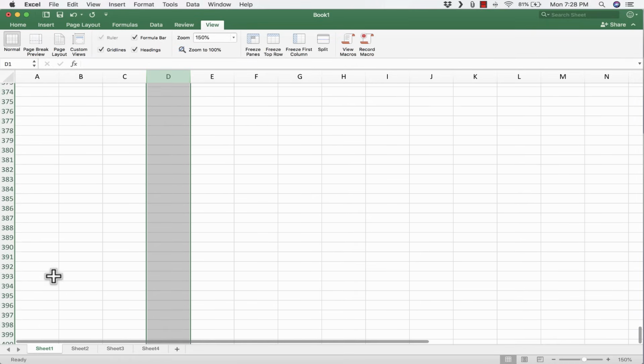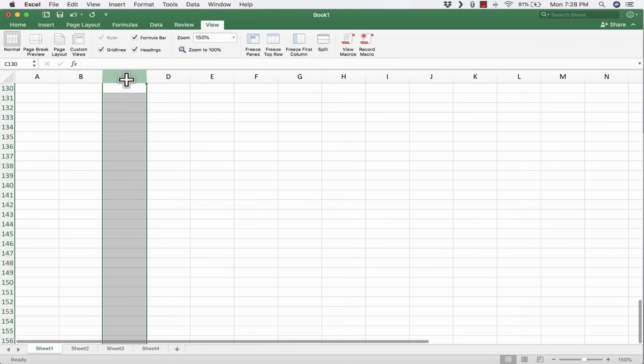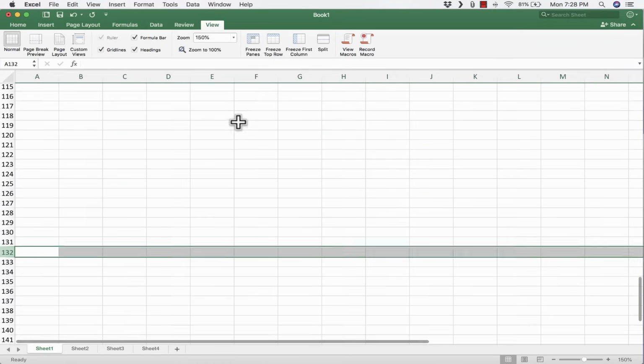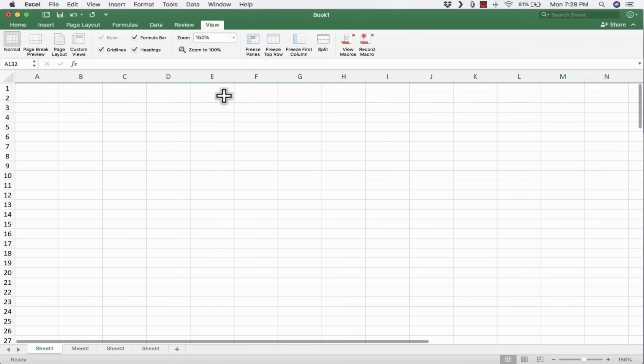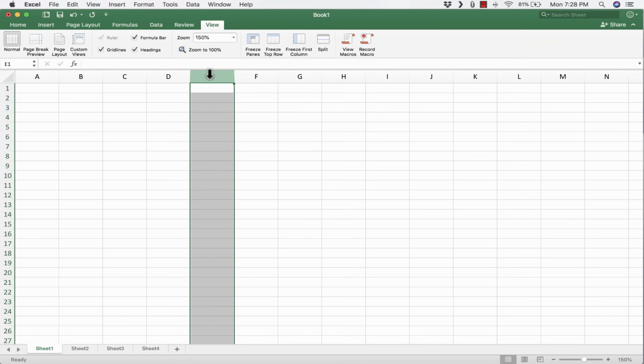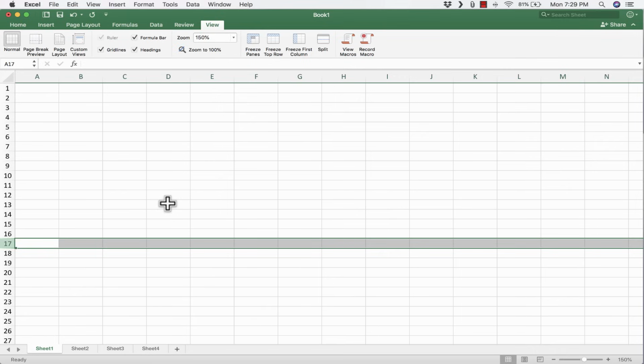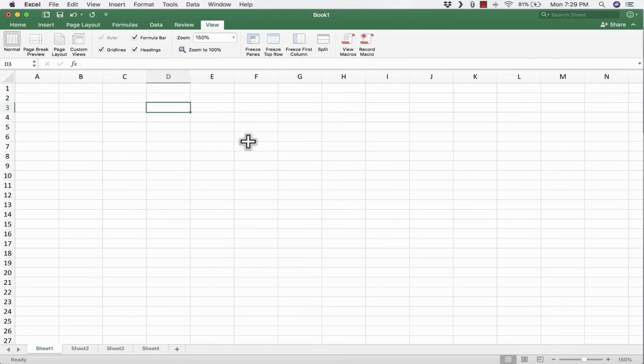Now the nice thing about having columns and rows with letters and numbers is that it provides us an opportunity not only to describe a column by saying go to column E or look at row 10, but it also gives us the ability to describe any one of these boxes in Excel. And the term for these rectangles is cell. Each of these is a cell. And each one has a name.